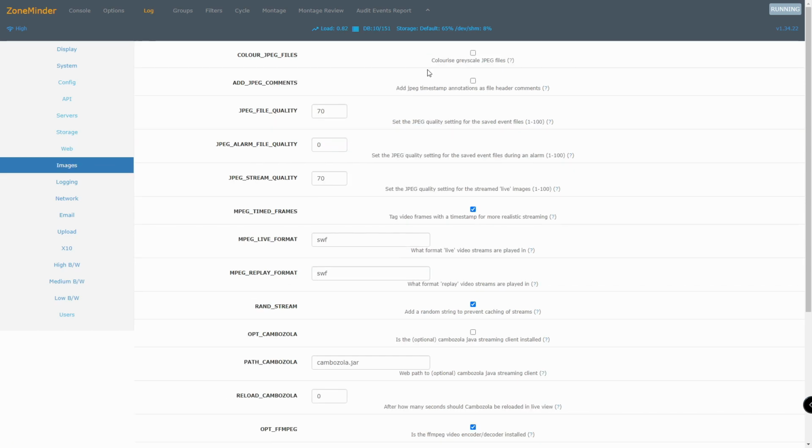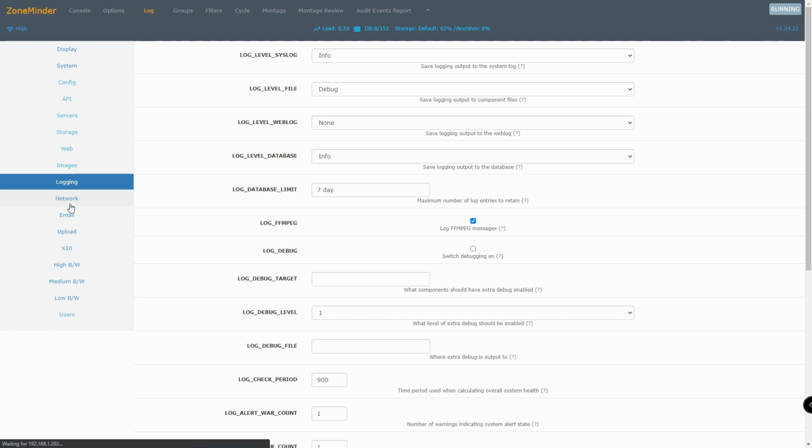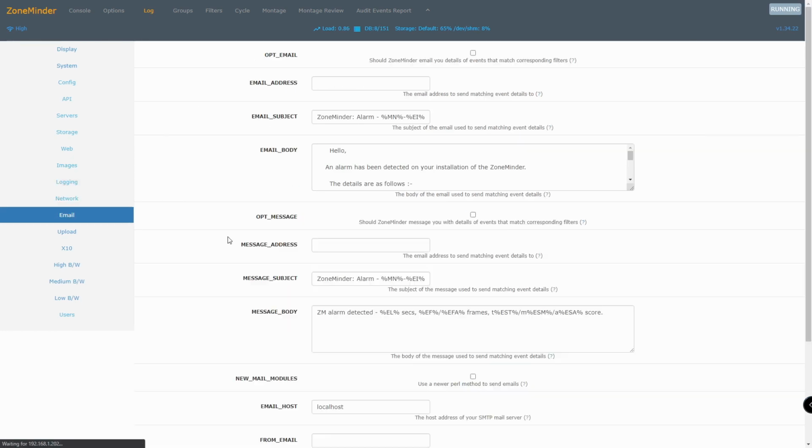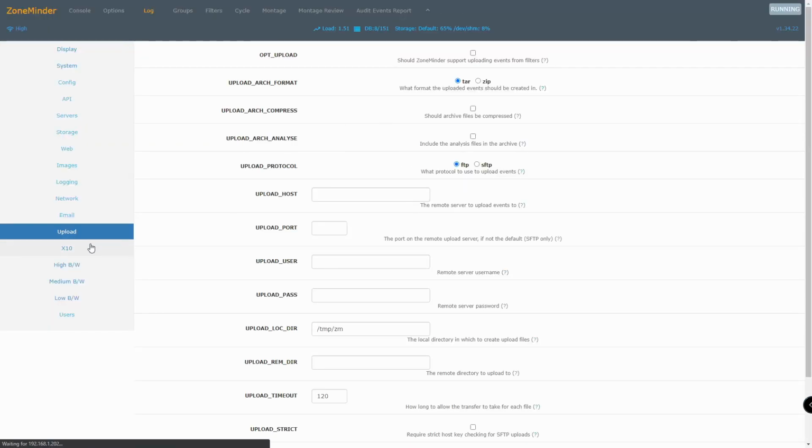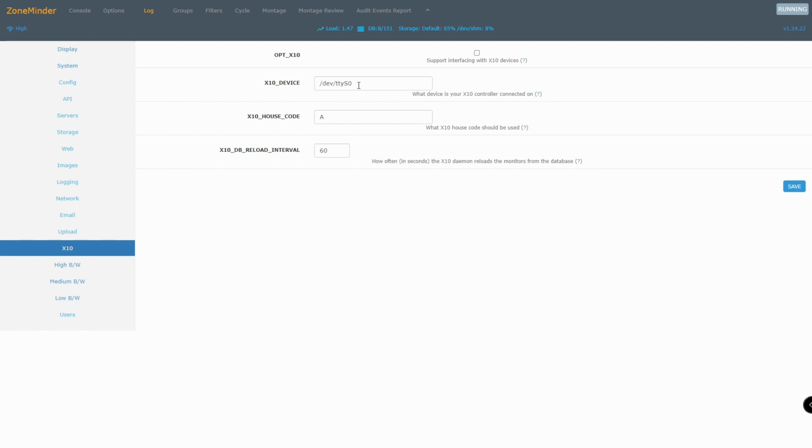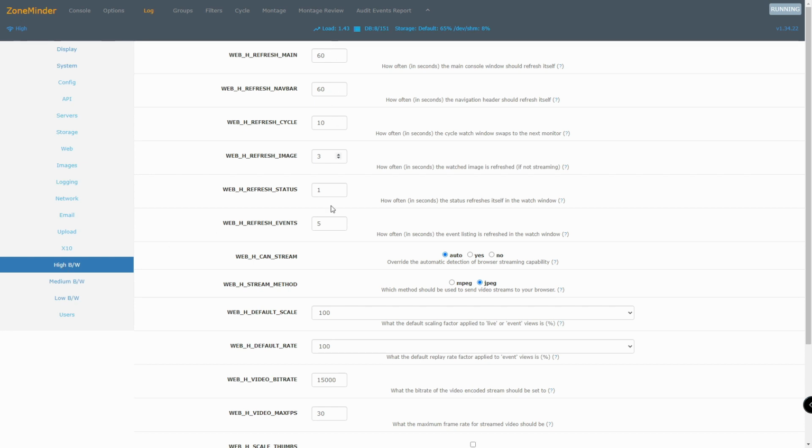Images, this is how the images themselves are presented to the viewer. For example, you can colorize the grayscale, you can change the format of the streams. Logging, network, if you need to set up email integration, or if you want to have uploads for your events. If you have X10 protocol devices, here is how you can hook them up. And these three are the settings for the quality of the streams. So this is the high, you have medium and low. And here are the options for each one of them.